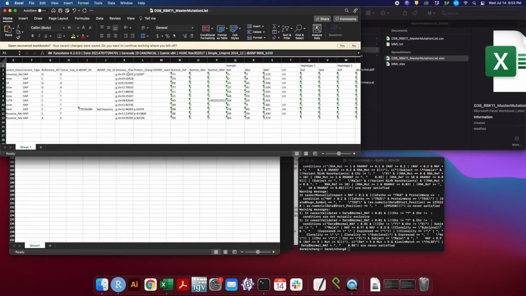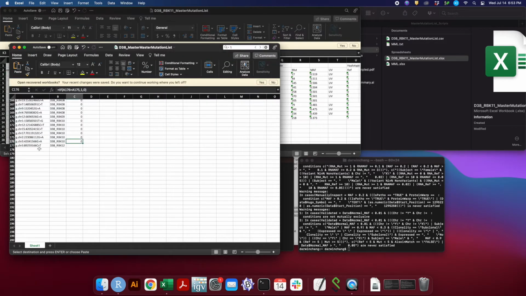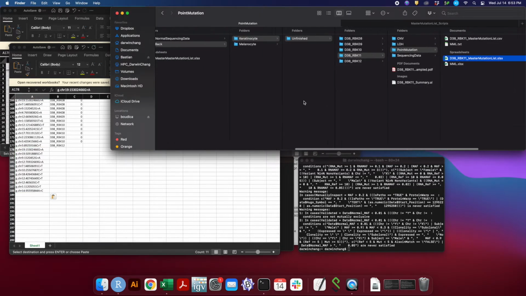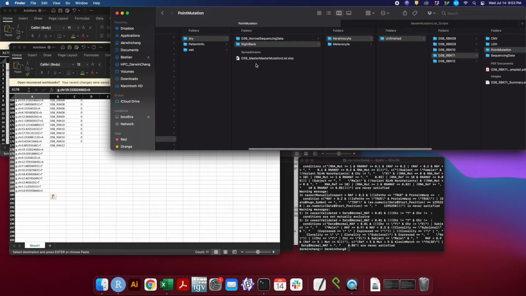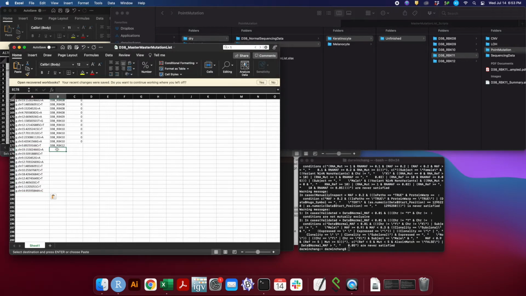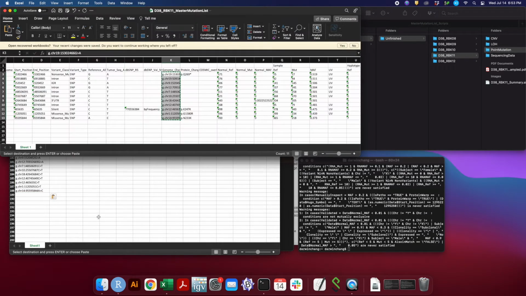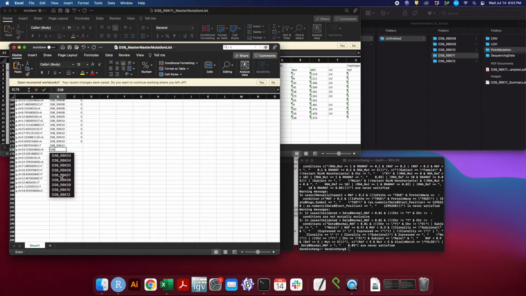Secondly, what you want to do is take every single mutation with above a 15% mutant allele frequency, copy the column K in the Excel, paste that into the master mutation list over here, and remember the name, write back 11, donor 38, and copy that down for every mutation here.